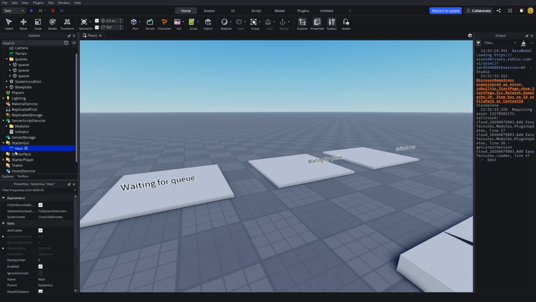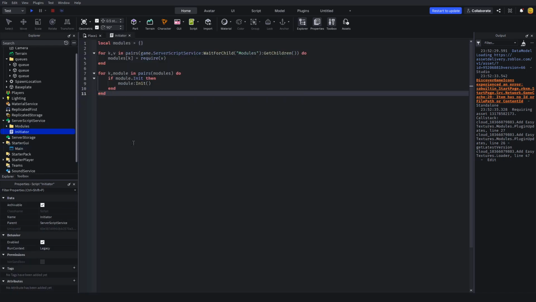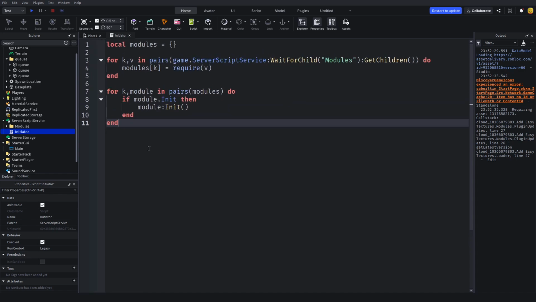So we have the main, which basically we're just gonna be adding everything in. It doesn't really matter, just like the base. And then we have a modules folder. We have a script called initiator. It doesn't really do much on its own.